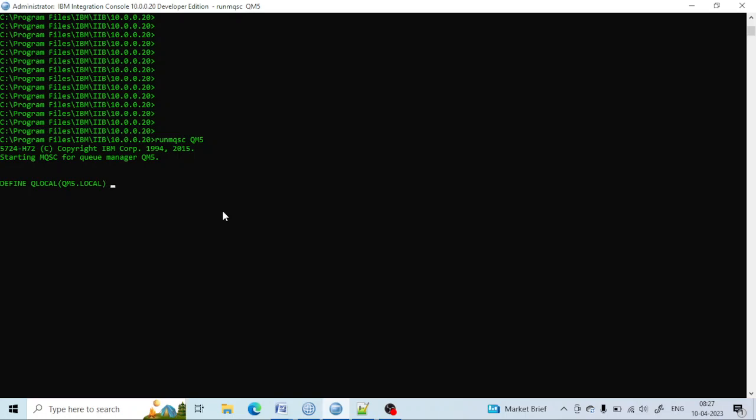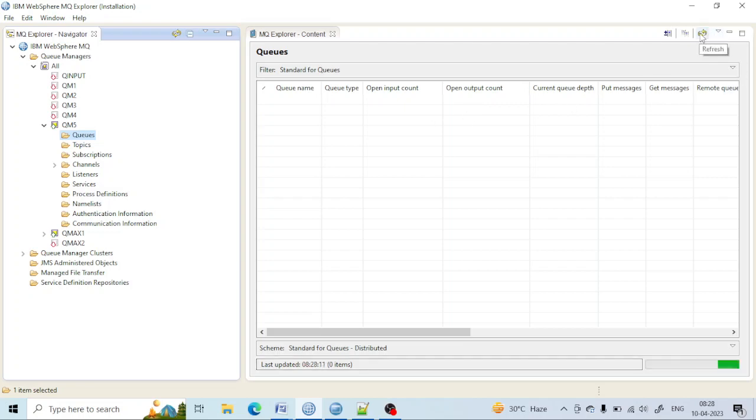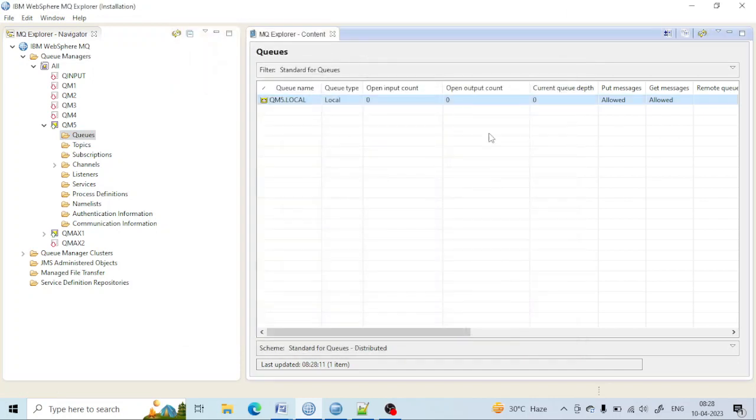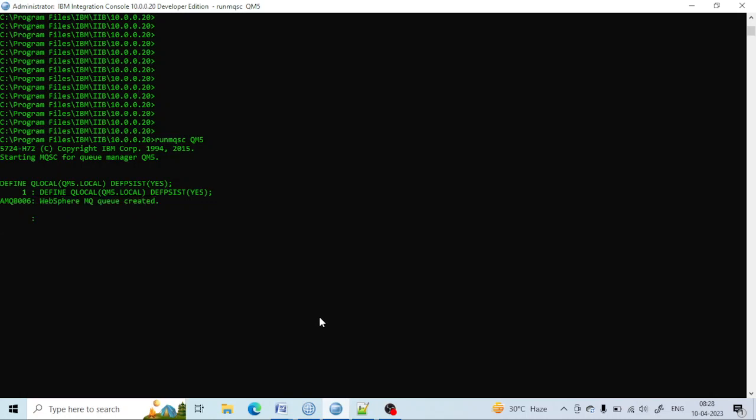Then, if you have any properties, like the persistent nature, you can give them here. Let me give some persistent nature. For any queue there is a persistent nature, so you have to give the default persistence, whether you want to make the queue persistent or not. If you want to make it persistent, you give yes; if you don't, you give no. I want this queue to be persistent, so I have applied yes, and at the end you have to give a semicolon. You can see that a queue has been created. If you see here also, our queue has been created, and the nature of the queue is persistent.